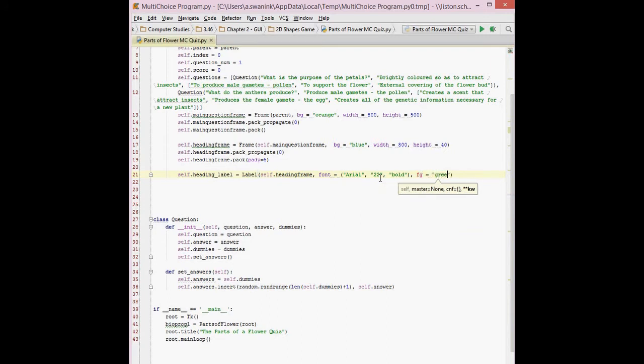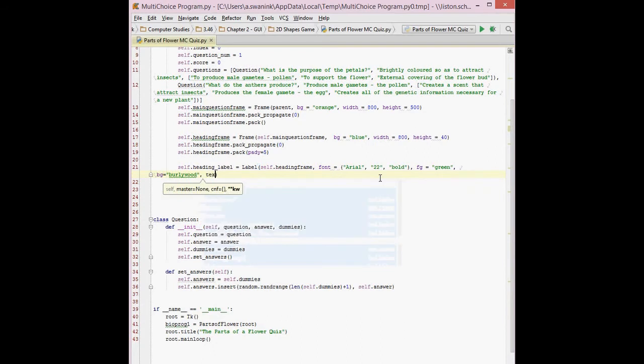The foreground we'll make green, should stand out against the blue background of the frame. And the background of this I will set to a colour that we're going to later use for quite a bit of the other parts of the various widgets, called Burly Wood. And the text will be welcome to the parts of the flower quiz.